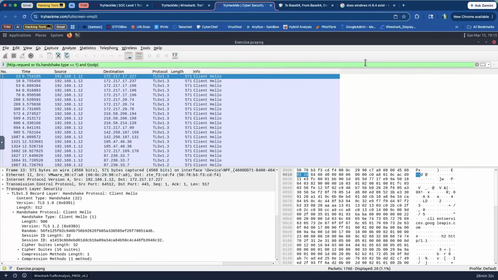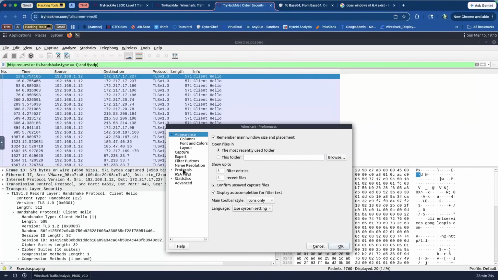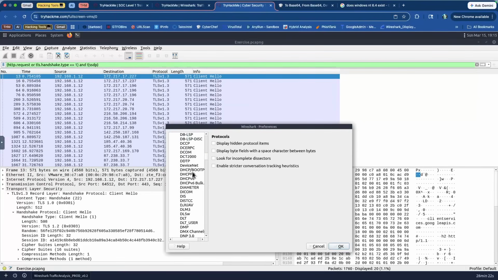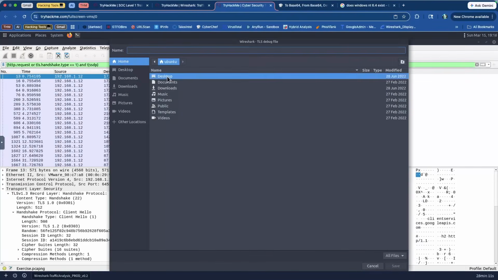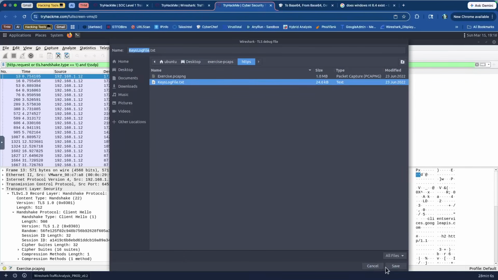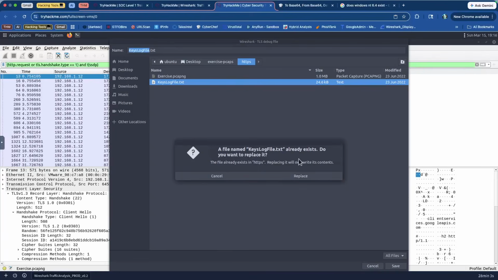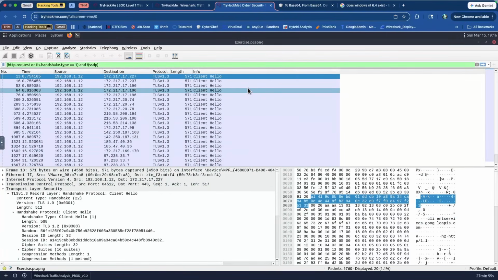So I'm going to just do the keylog file right now just to see what is going on with this. We're going to go to preferences, then protocols, and inside of protocols, we're looking for TLS. So we're just going to go all the way down to T real quick. Then we're going to browse, and we're going to attach our keylog file, which is going to be inside of HTTPS. And there's the file. Save it. Already exists. You want to replace it. Oh, really? So it's already there? So why isn't it loading everything for me?